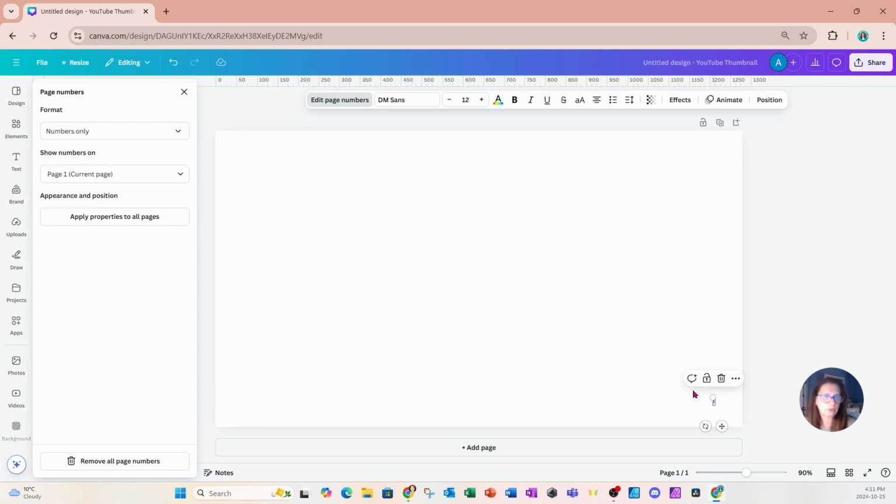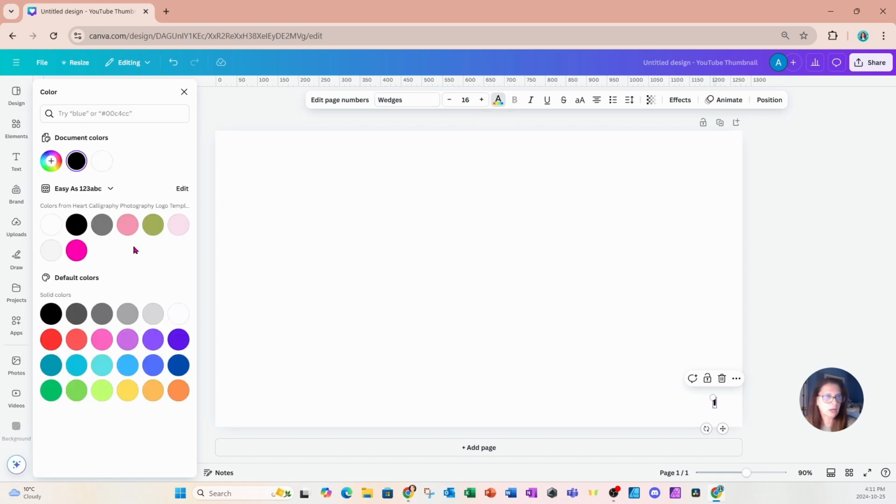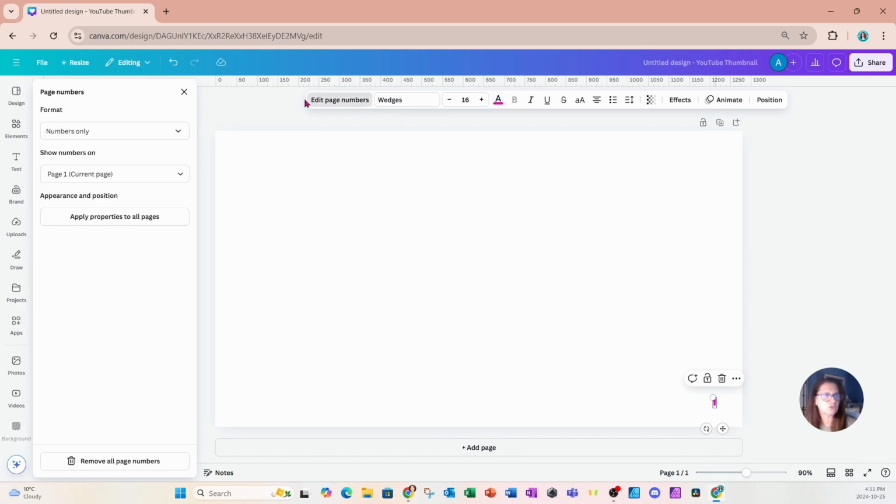So with any kind of text, you can increase the font size. You can change the font if you want to. You can change the color of the font, and you can apply a whole bunch of different effects that are available here on this floating toolbar. But let's go back into edit page numbers, and in the left panel you are going to notice that there are a couple of options.